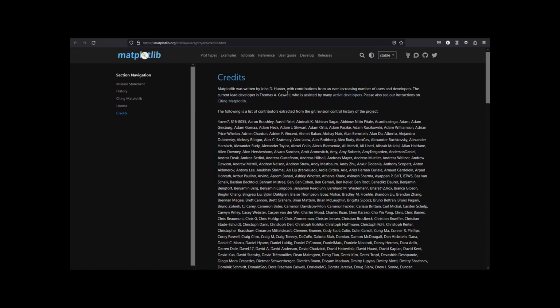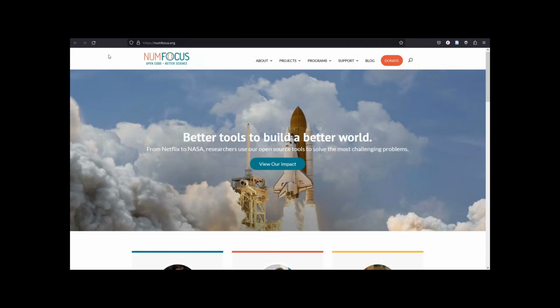Matplotlib was initially written by John D. Hunter, and the project has over 1,000 contributors. Matplotlib is a NumFocus sponsored project, and it is worth mentioning that John Hunter himself was one of the founders of the NumFocus organization. The project is under BSD license, so it's totally open source and free.